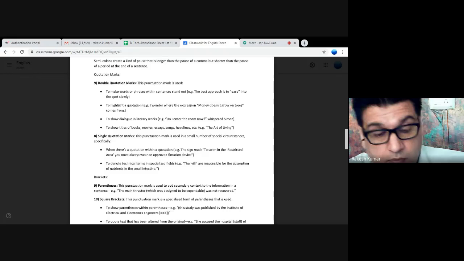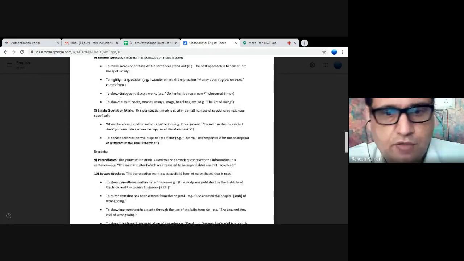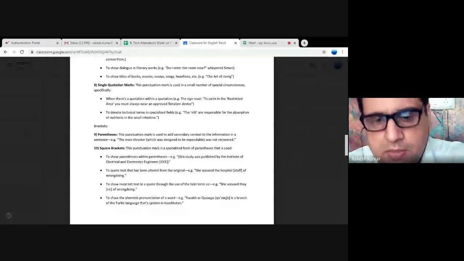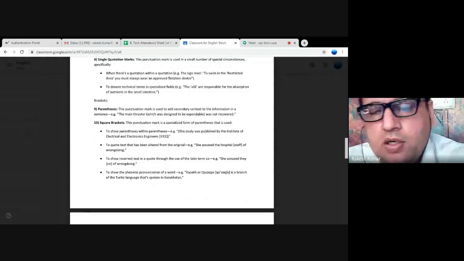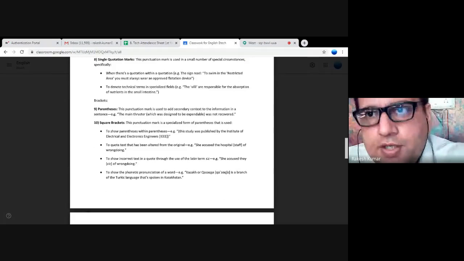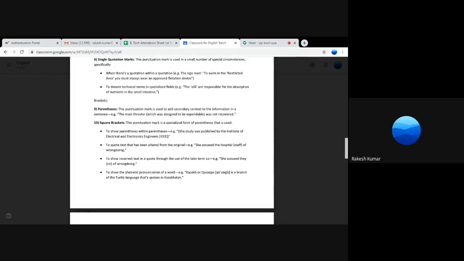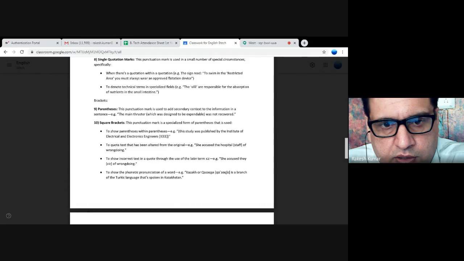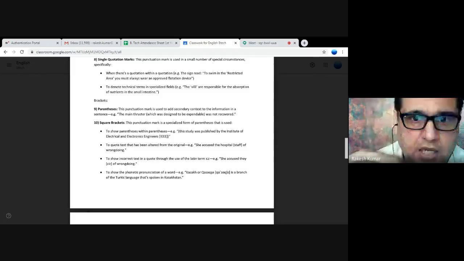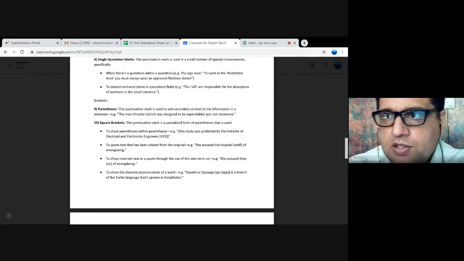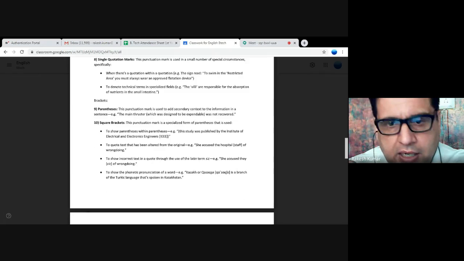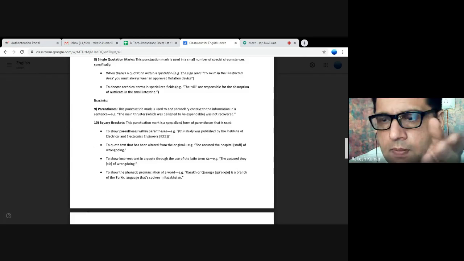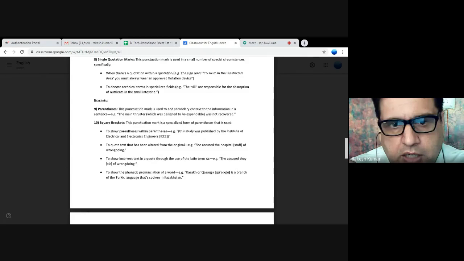Then we have the brackets. Now there are a few different types of brackets. Usually we use the same kind. So they're trying to tell that every bracket has a different meaning. Parentheses are punctuation marks used to add secondary context to the information in the sentence. For example, the main thruster, then you apply the bracket, which was designed to be expandable, then bracket close, was not recovered. The main thruster was not recovered. And what is that main thruster? Which was designed to be expandable. So you can put it in brackets. The normal brackets are known as parentheses.